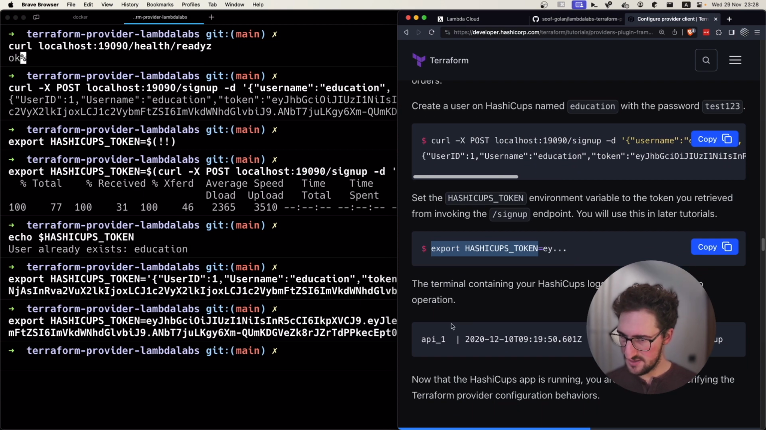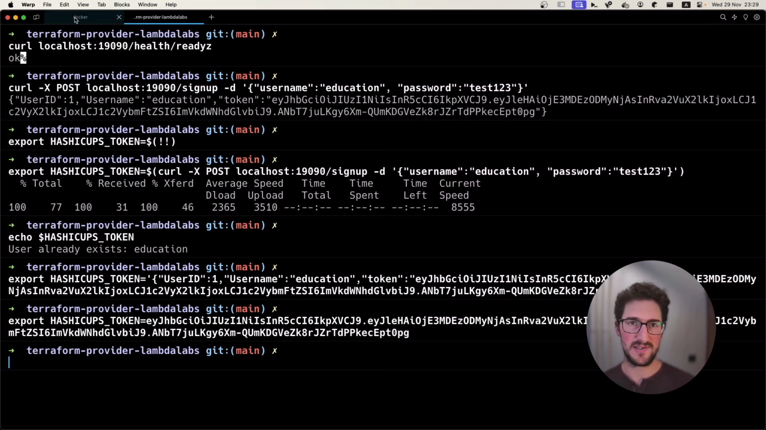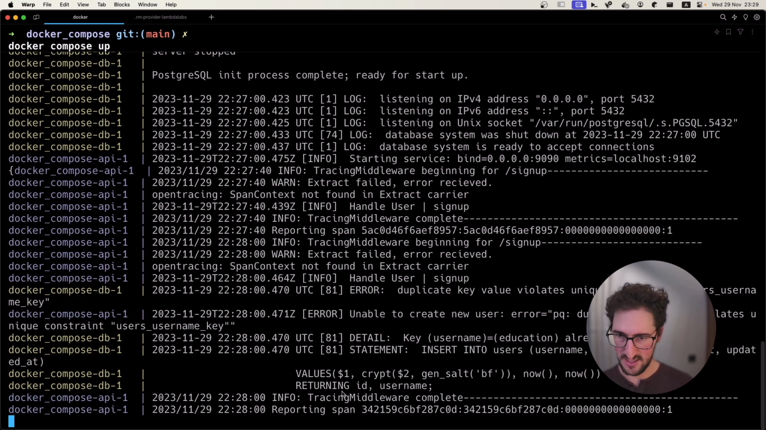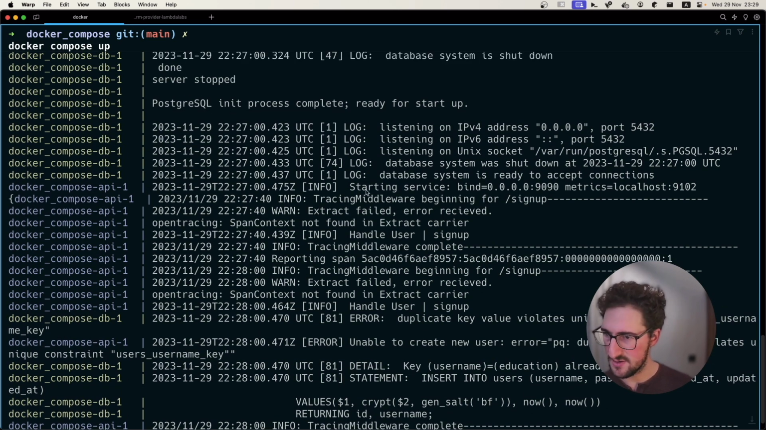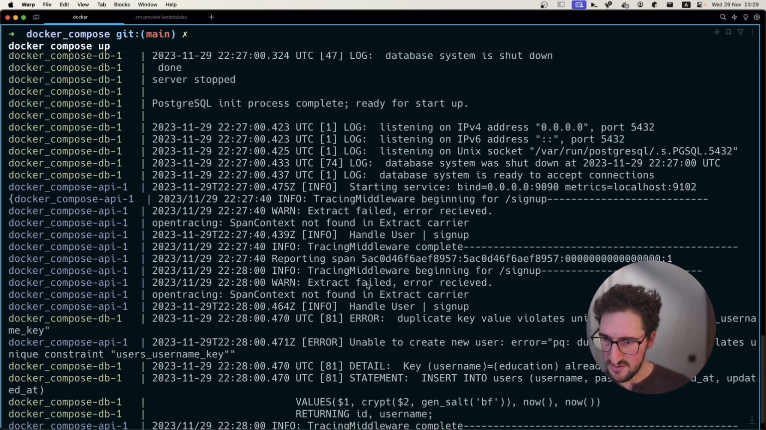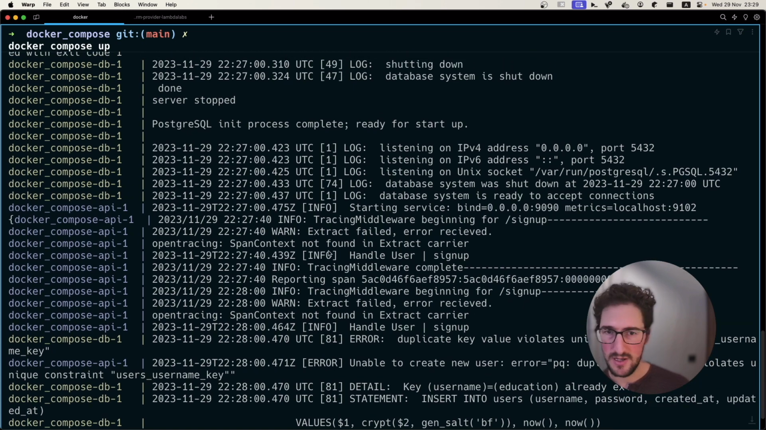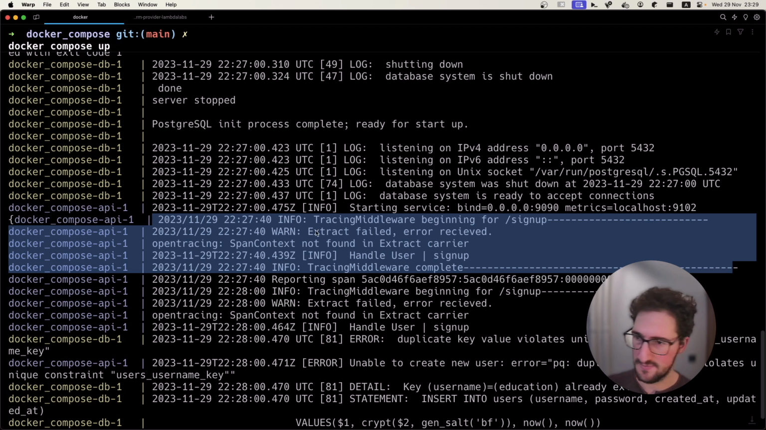Anyhow, let's move on. The terminal containing HashiCups logs will record the sign-up operation. And we can see that quite certainly here. Let's see, and it says duplicate key because, well, I've signed up twice, but it should somewhere say handle user sign up, tracing middleware, complete, received. Yeah, okay, sure. Anyway, seems to be working. Beginning for sign up, handle sign up complete. Yeah, so all of that happened, basically.